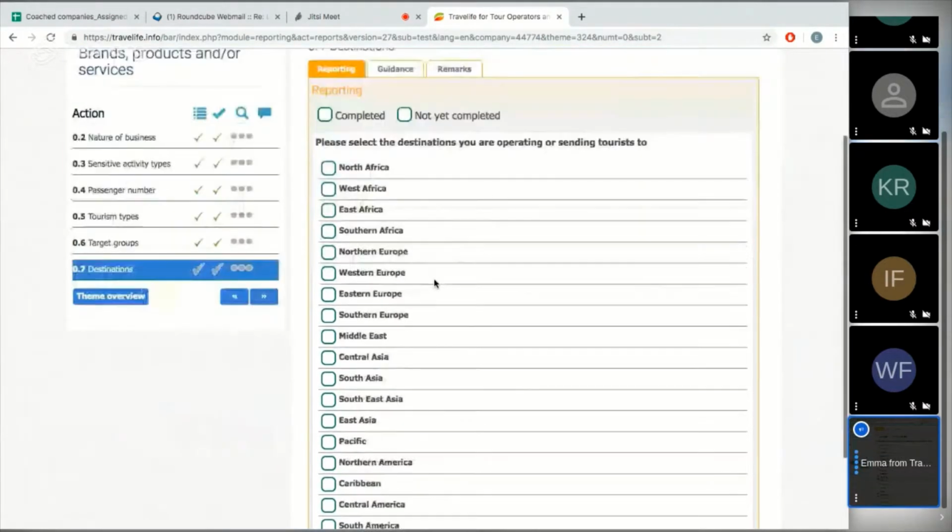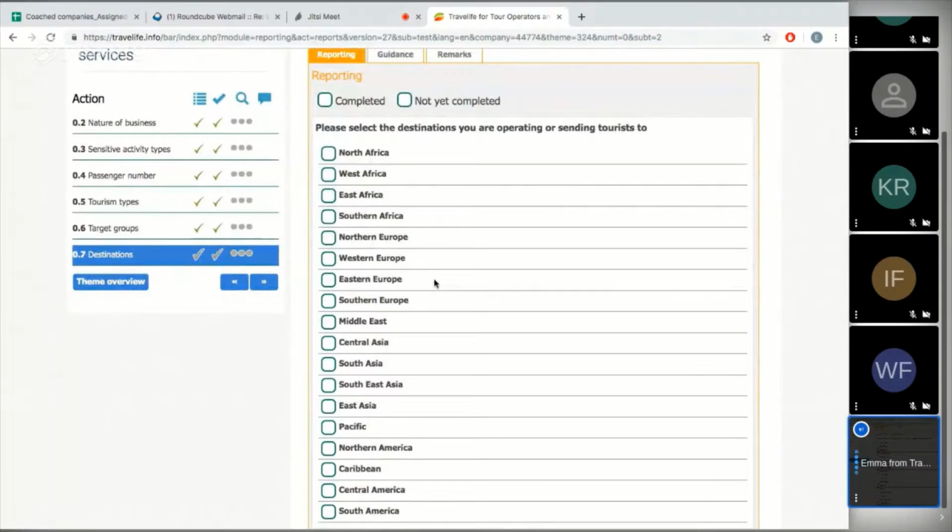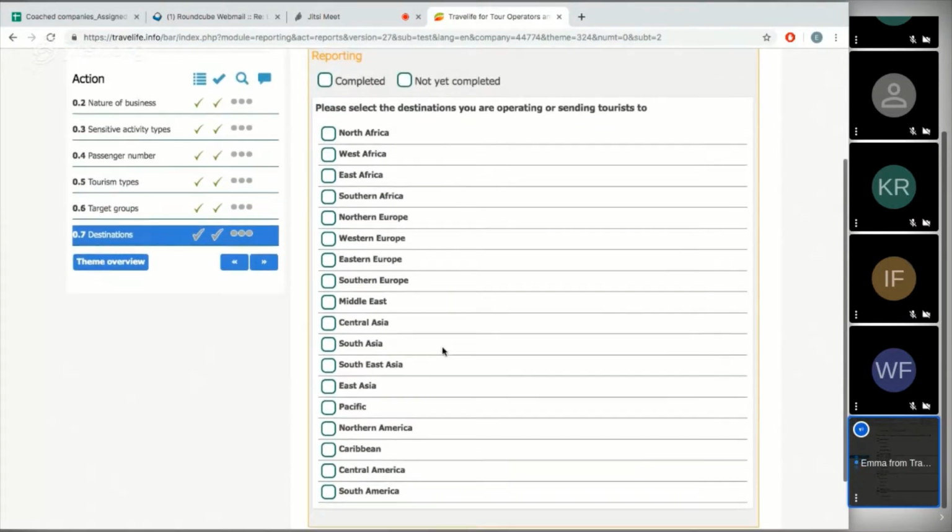For destinations, we will mean the destinations that you're operating in, so sending tourists to. So I think for you all, that would probably be Central Asia, South Asia, or Southeast Asia. Probably Southeast Asia. So that's what you can indicate here. And with this, we don't mean the cultural background of your tourists. So not where your tourists are from, but really where you're operating in, which area.